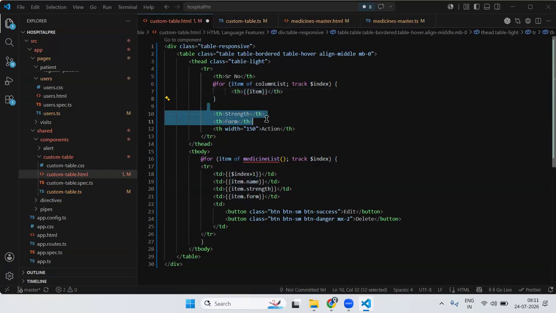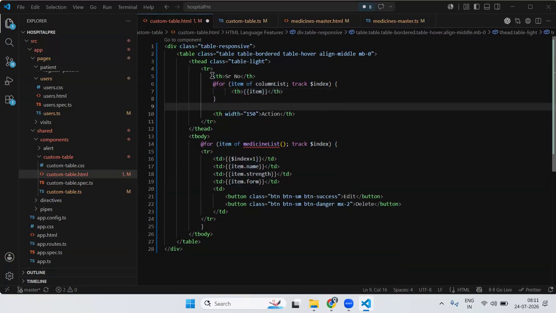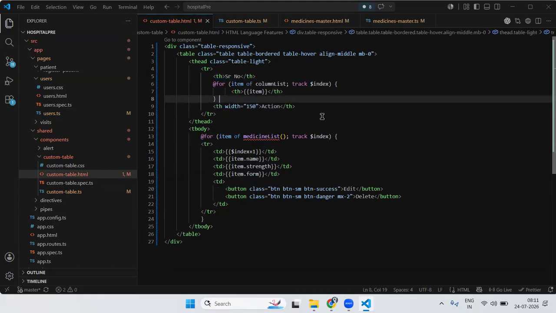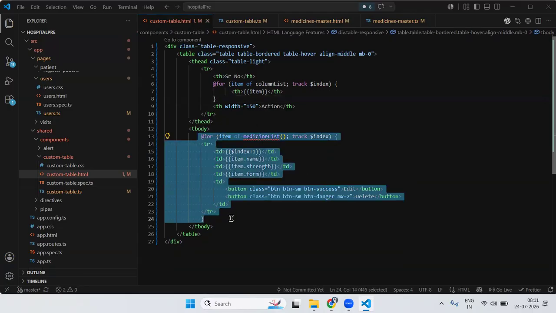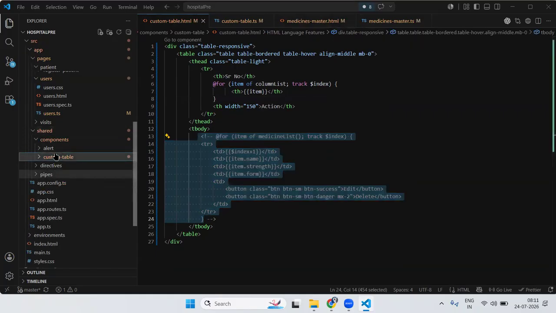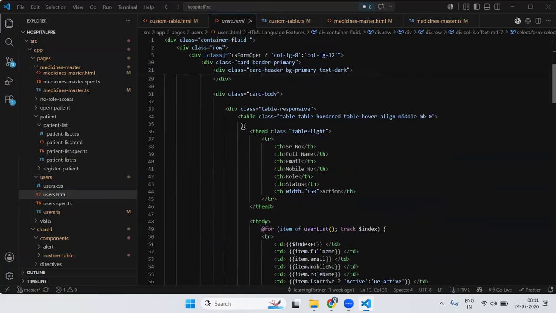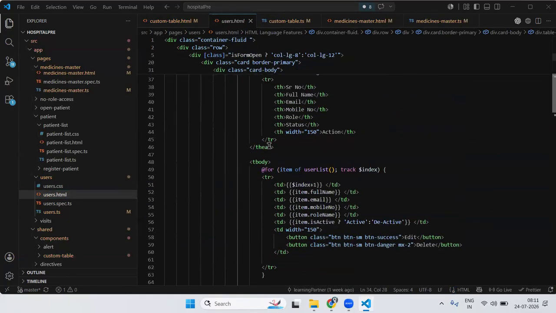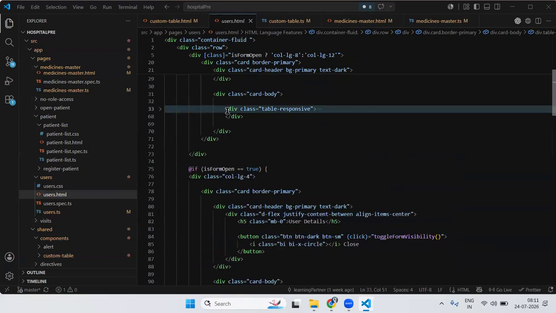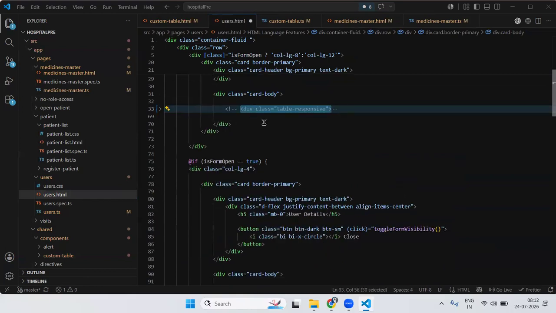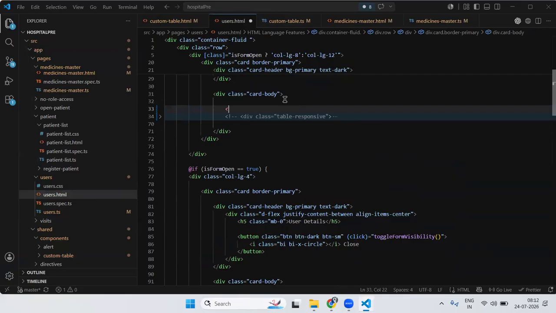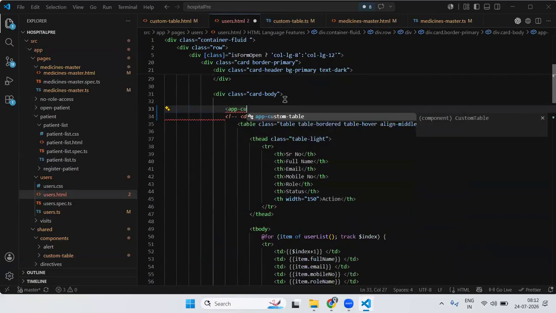Okay. So you don't need to make this static. And action will be again static. So serial number and action will be static, but the actual column name will be changing. Now, let's comment this. Now in medicine master, I have used this just like that. There it is. In user component also, I will use it. So user component. This whole div I will comment. Add hyphen custom table.